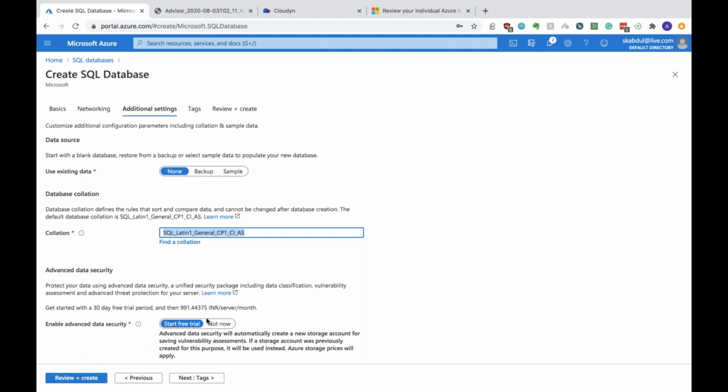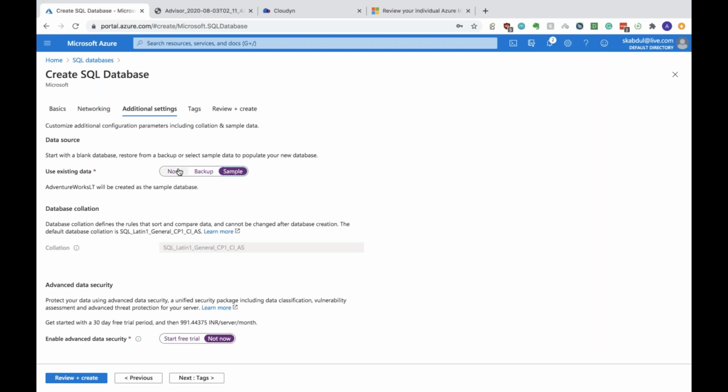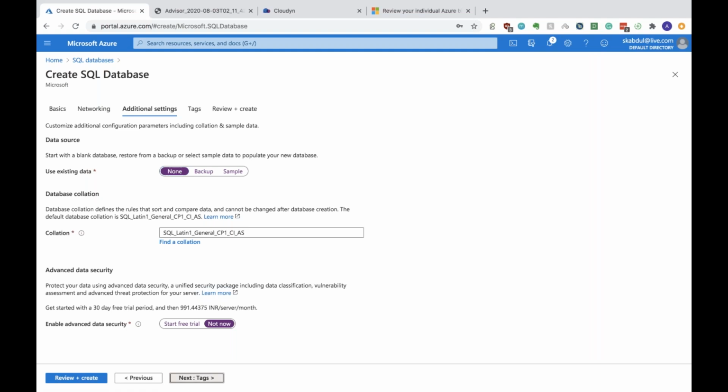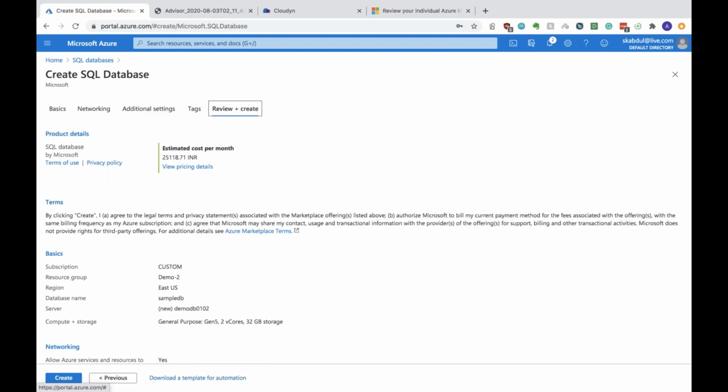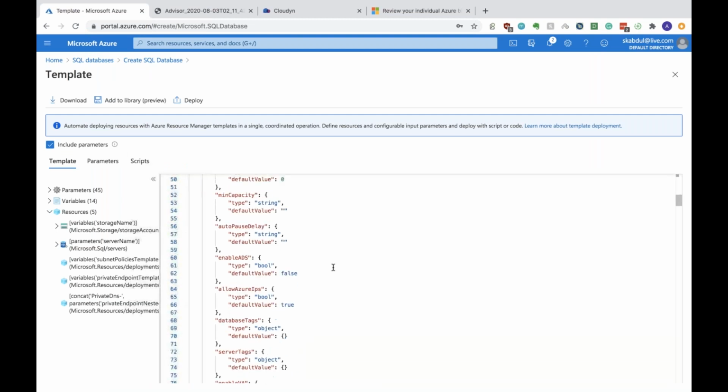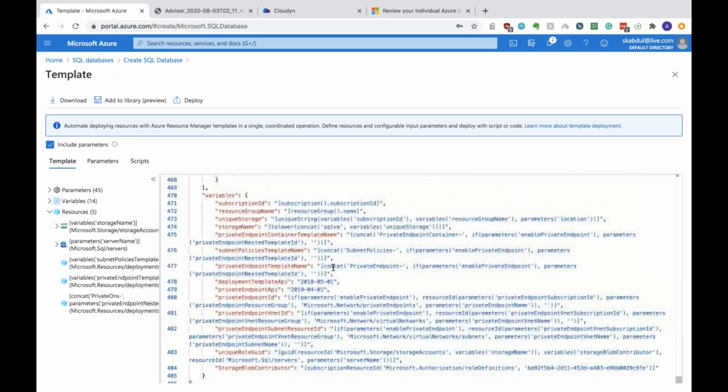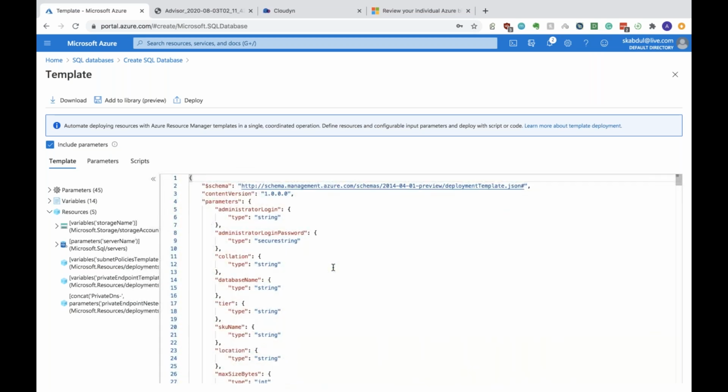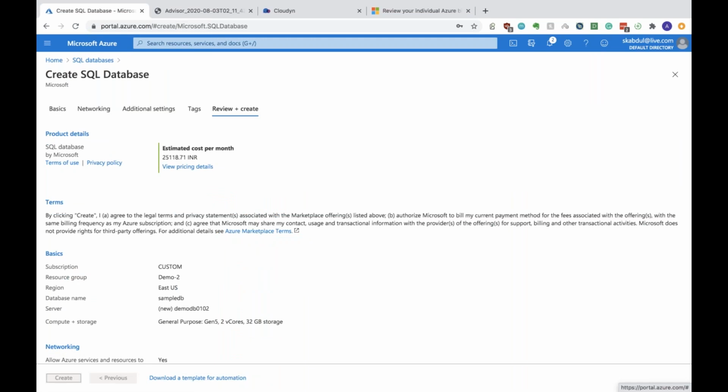So you have to start the file. This is for a security tab. Next tab, review. Now, if you want to use it in an automated manner, I can just make a template. This is the template. This is written in JSON. Well, this is good enough for you to run the same setting every time with your automation. Create. Now the deployment is initialized.